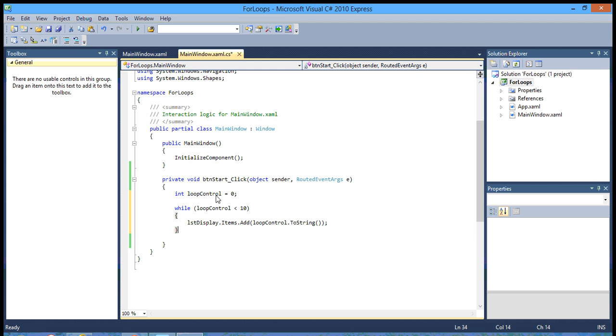Now we could run it like this, but what's the problem? The problem is the value of loop control never gets changed, so this loop would run forever because loop control would always be less than 10. So let's fix that. Loop control equals loop control plus 1.